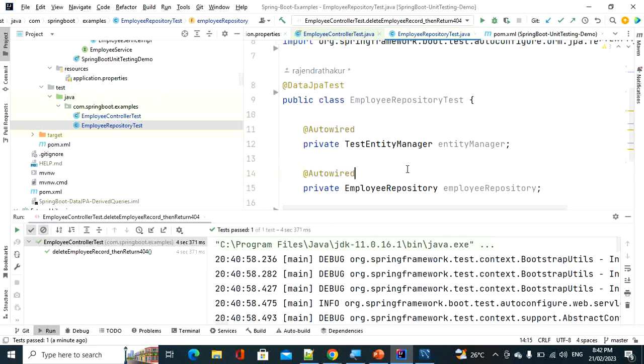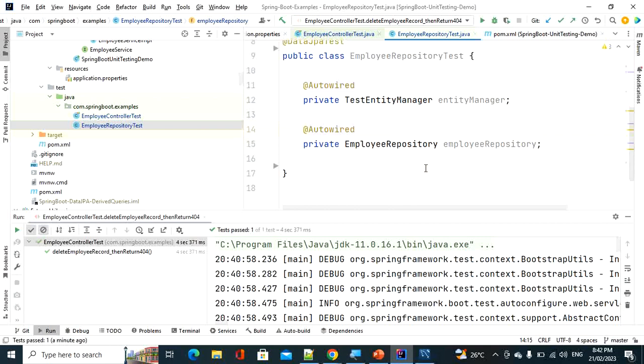Why? Because we are going to perform the actual operations with the in-memory database, not with the actual database, right? So yeah, these two are enough. Now let's write one test case. For example, I will annotate with @Test. Now, public void.